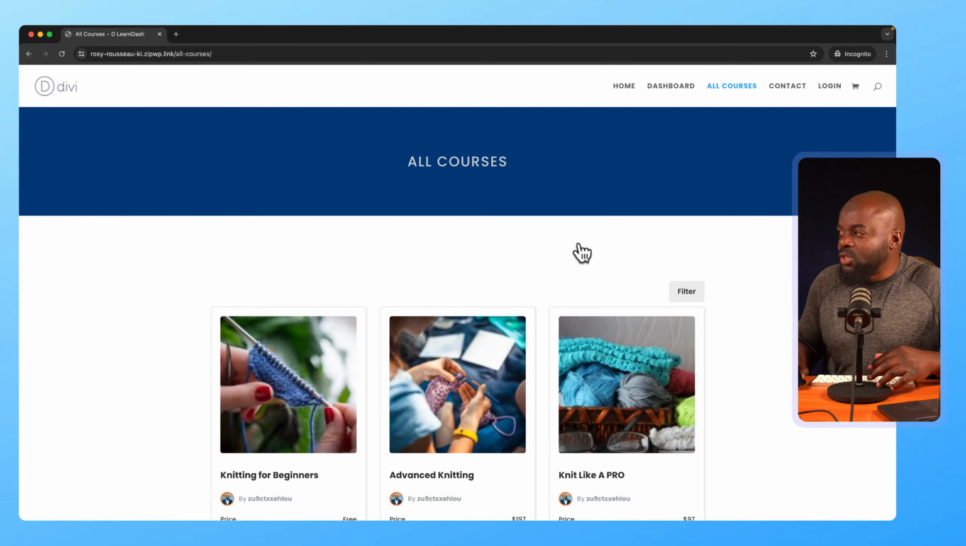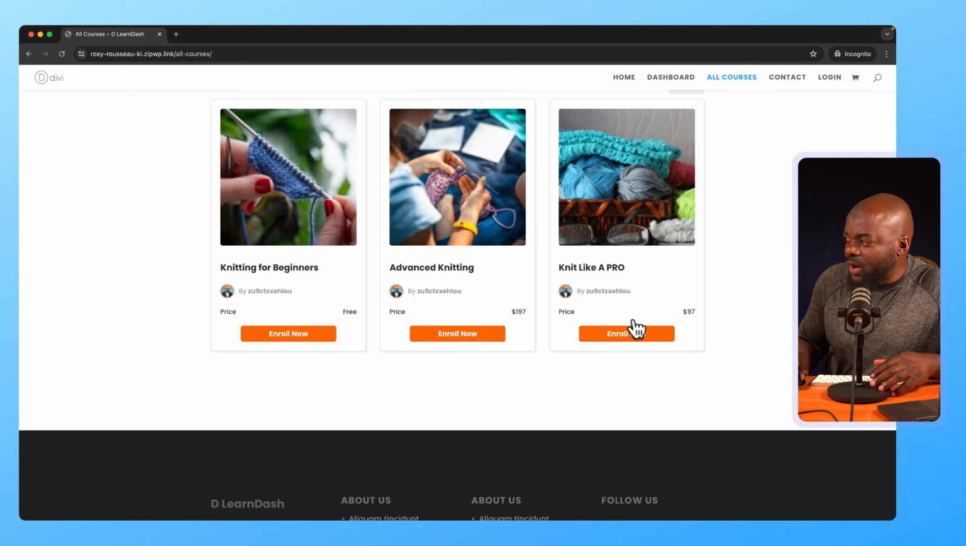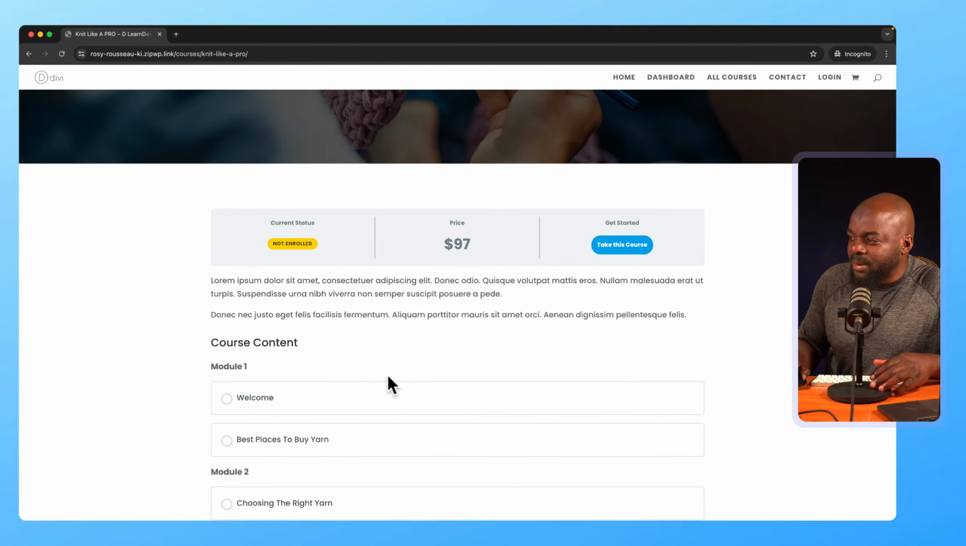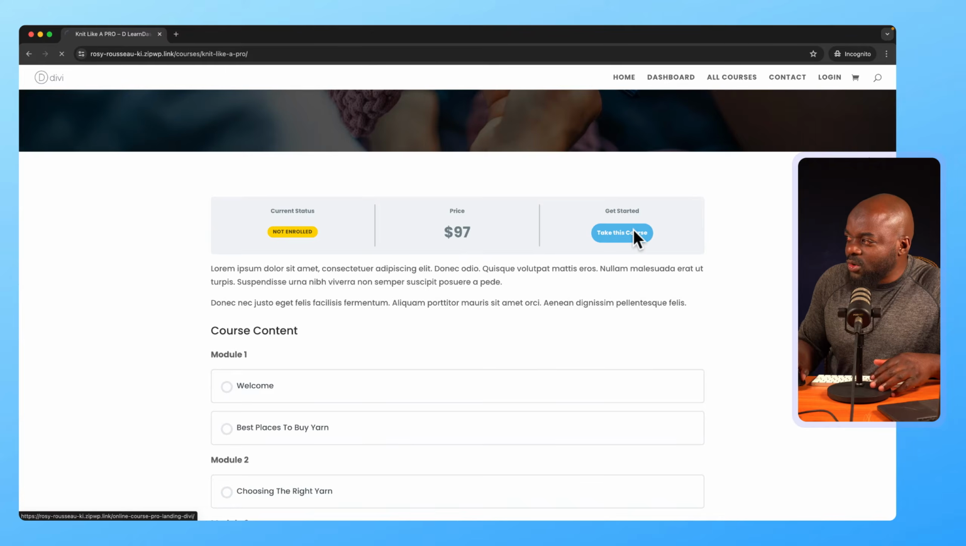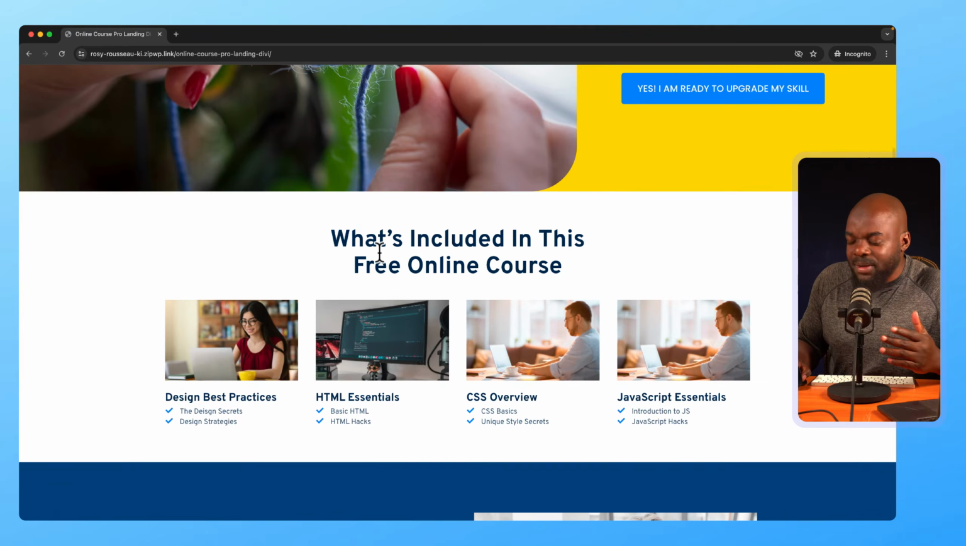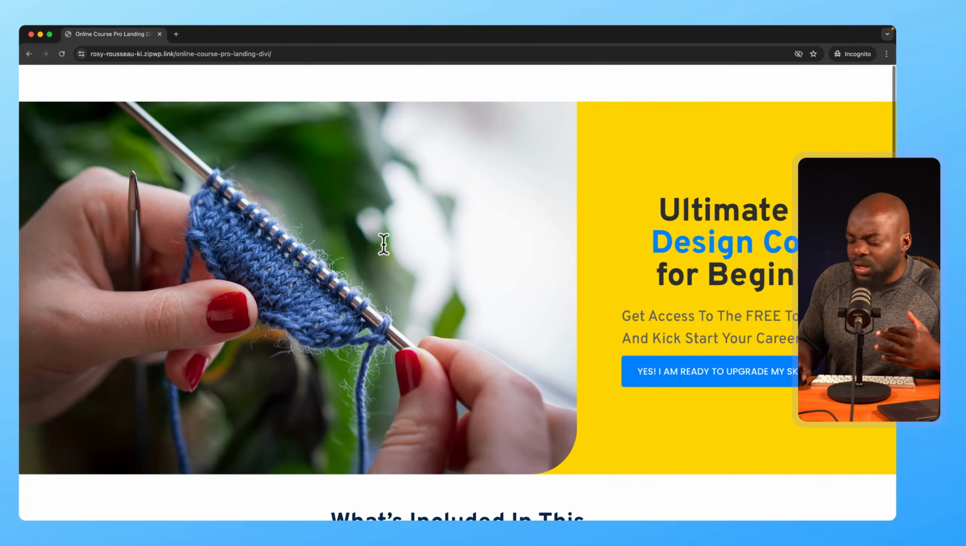Now let me show you what the page looks like. So let's say someone comes onto this page, which has all your courses, and they want to purchase this one right here, Knit Like a Pro. If they click on enroll now, this now takes them to this page where it shows them more information about the course. And then when you click on take this course, this is where the funnel kicks in. So this now is a totally customized page, which can be designed using Divi, and you can really do whatever you want here, make it look beautiful.